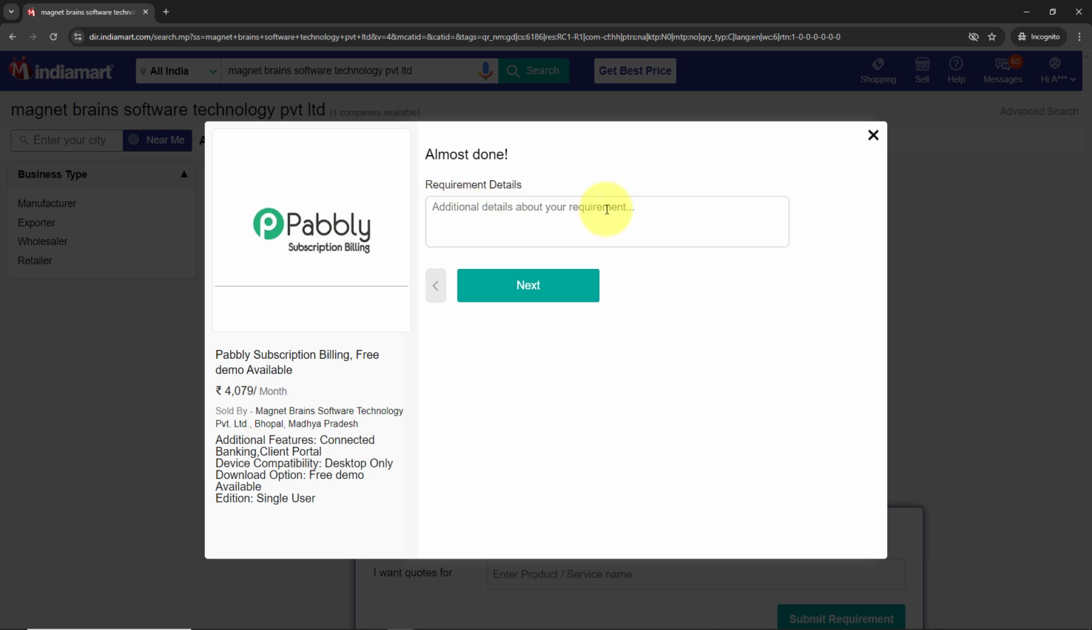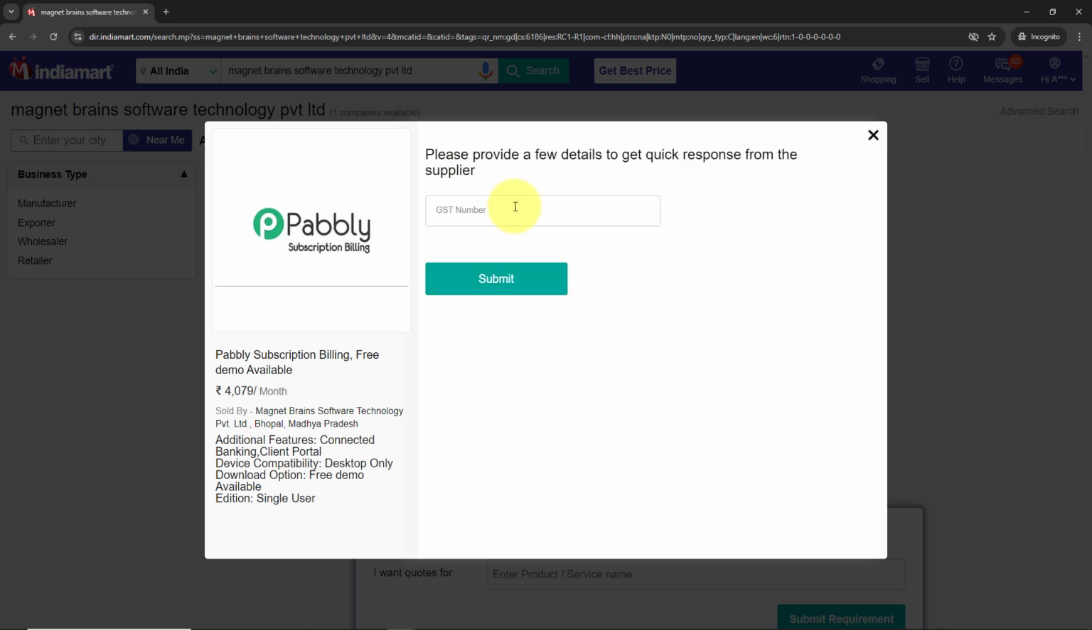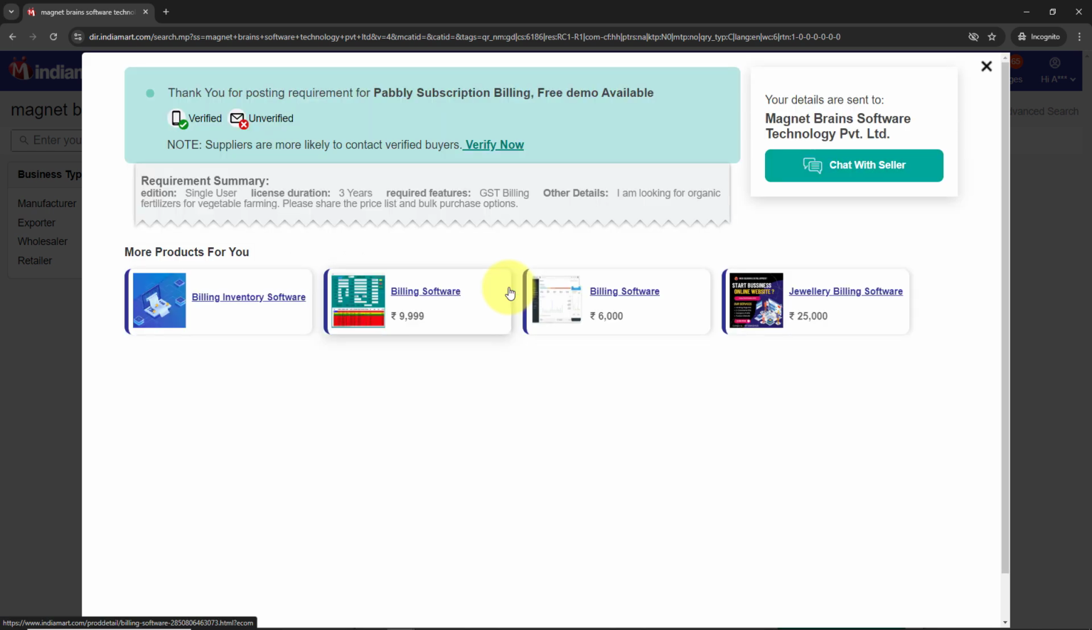It is asking for the message, the inquiry that I have. So for the inquiry over here, I'm going to write: I am looking for organic fertilizers for vegetable farming. Please share the price list and bulk purchase options. Okay, so this is the inquiry that I have. Now I'm going to click on this Next button. For the GST number over here, I'm going to enter a dummy GST number, and after that I'm going to click on the Submit button right here.